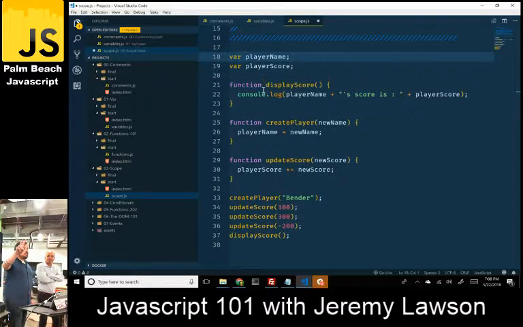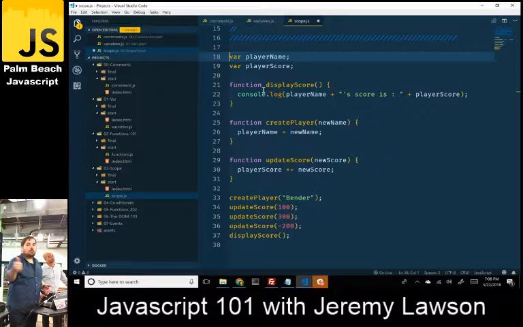Alright, so the two lines that I needed to create were line 18 and line 19. The reason is because I'm trying to use playerName. Where's playerName in the scope? It's not there. So what JavaScript is trying to do is go up to the next level up, which would be the global. Where is it defined? It's not. Same thing here with playerScore.